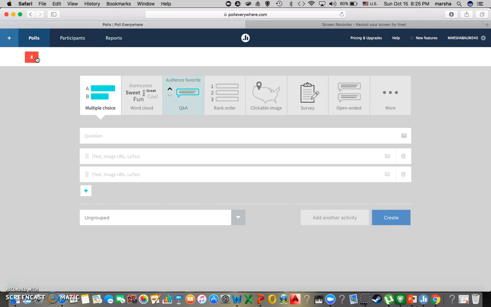There are different forms of polling that can be done. The multiple choice shows as a bar graph. As the students are giving their answers, the bar graph will grow or shrink. The word cloud is a good way to give one-word answers. These words pop up on the screen and randomly are put into the word cloud.